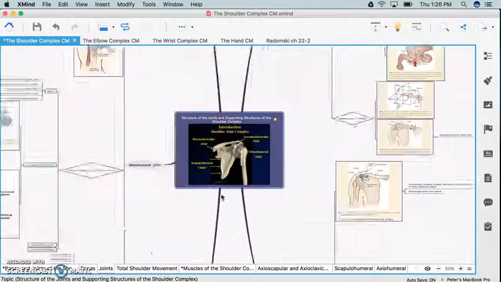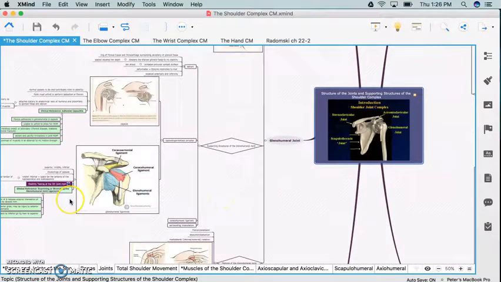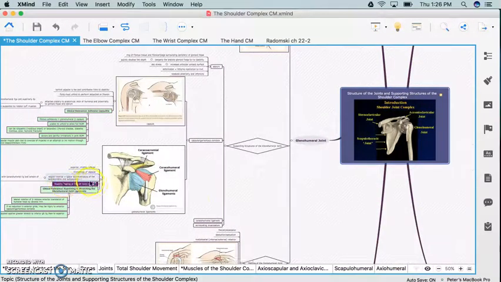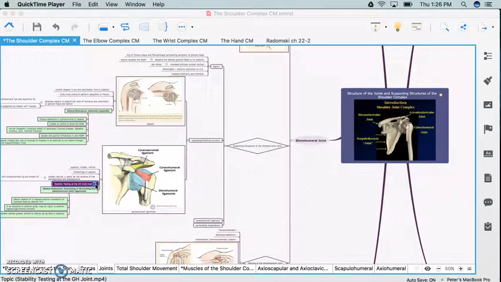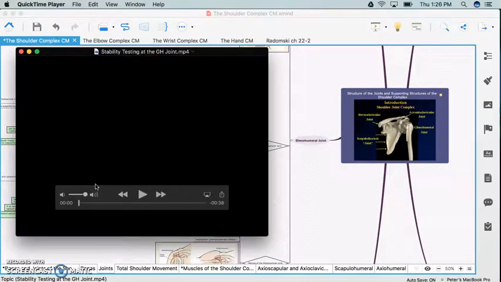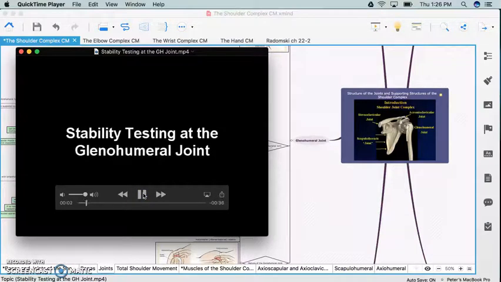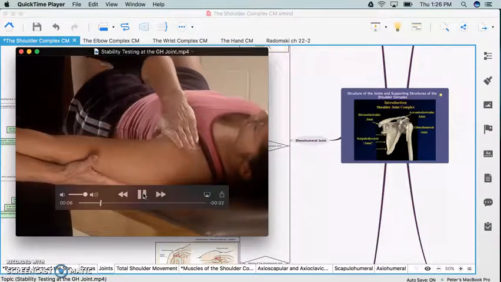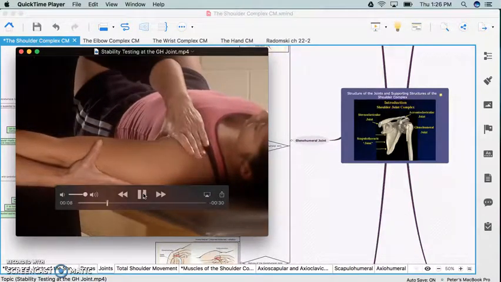And I have also made purple boxes for the videos. As you can see, you can click the little icon and the video will pop up. These are short videos from the Otis textbook.